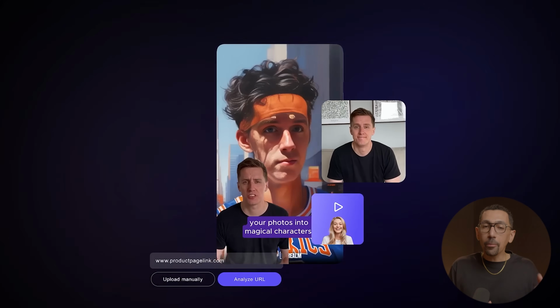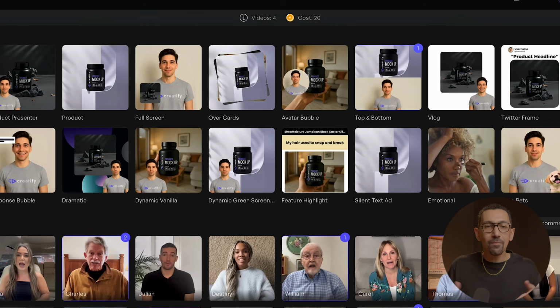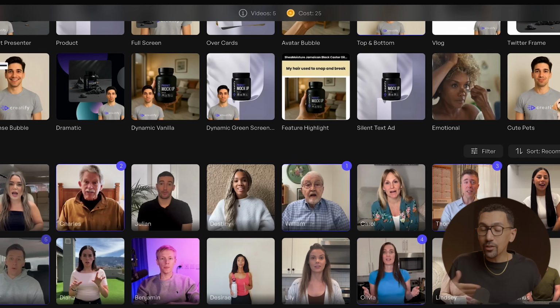So it'll take your text from your product URL and turn it into an ad. And if you want to create an ad from scratch, you can do that as well. You can generate ads, optimize it for every platform in any media mix that you want, all while doing it at scale. Now, here's where it gets really interesting.